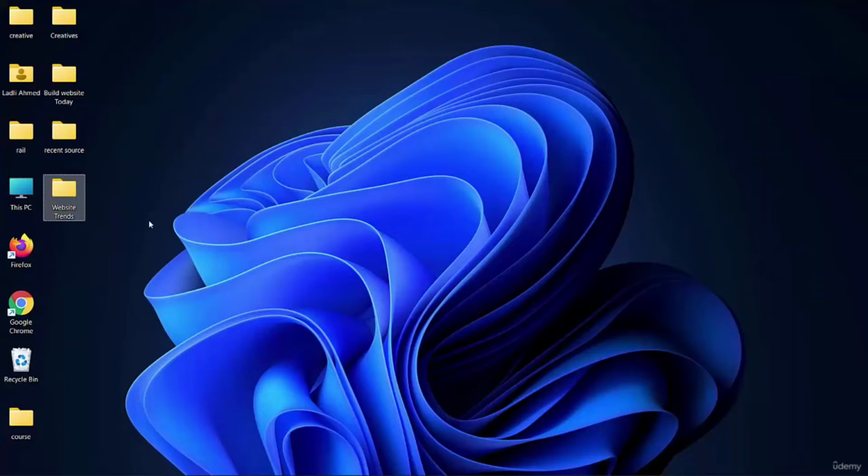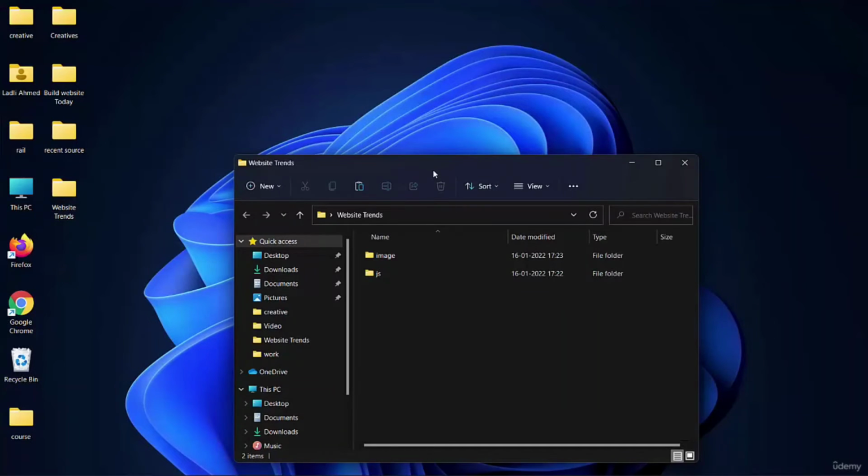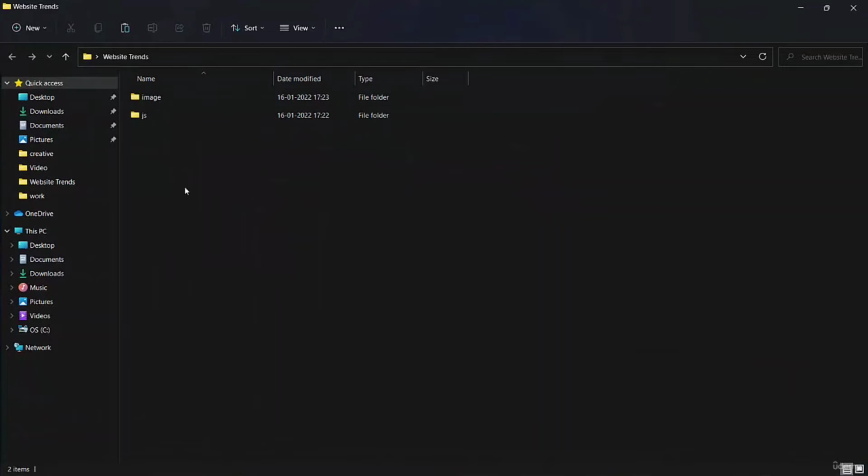Friends, I have created a new folder called website trends. Inside this, I have put all the data like images and JavaScript, and also I'll be putting the index page and CSS page inside this. So this folder called website trends I'll be using throughout this course.